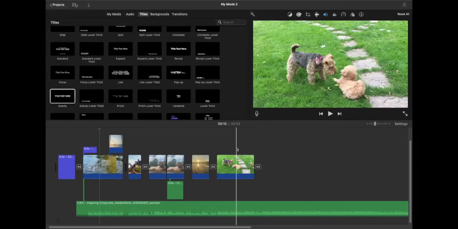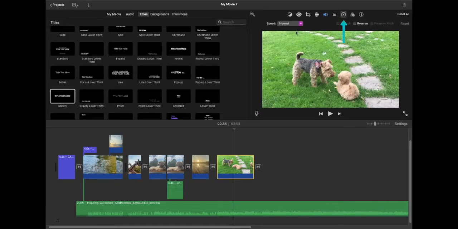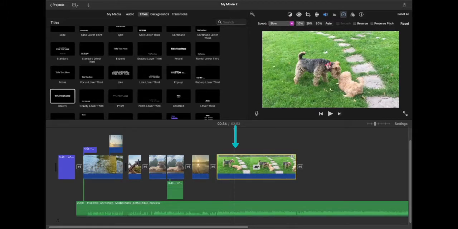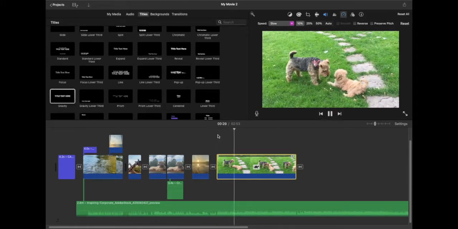Now let's talk about the extra effects that can be found in the top left-hand corner. First, let's learn how to change the speed of clips. To do this, select your desired clip and go up to the clock icon. Next, go to this drop-down menu and select the speed you would like. As you can see, if I select slow, the clip gets longer, and if I preview it, it's in slow motion.